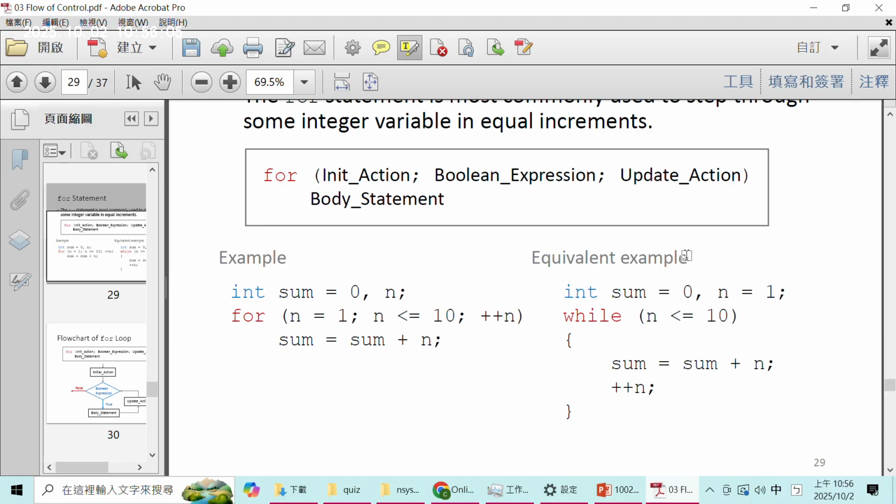Here is a comparison with the for loop. We have an equivalent example using the while loop. And to do this, you need to initialize n when you declare this variable. And the Boolean expression is the same as the left-hand side. And inside the loop body, you need to put this plus n also in the loop body. So you see that you can also use the while loop to replace the for loop.